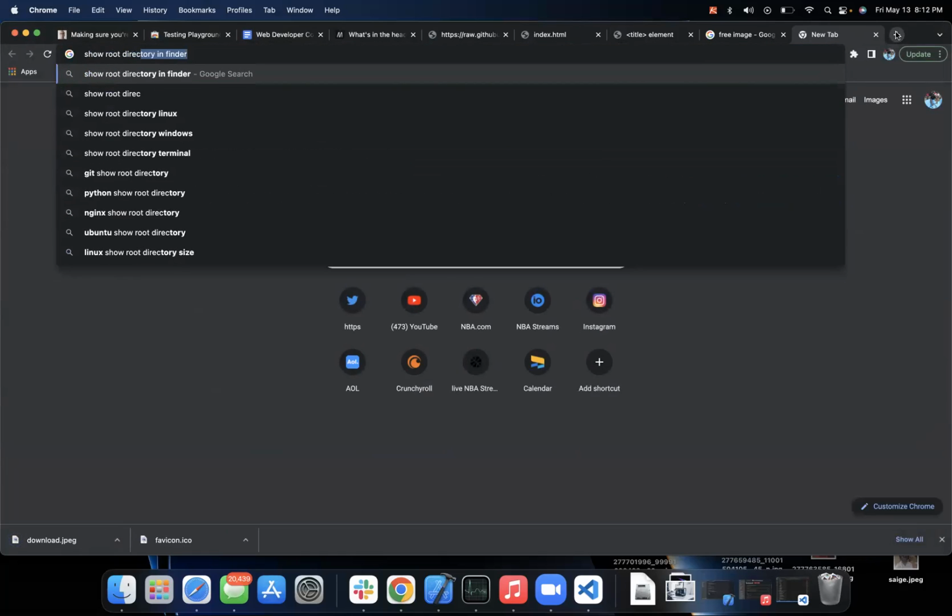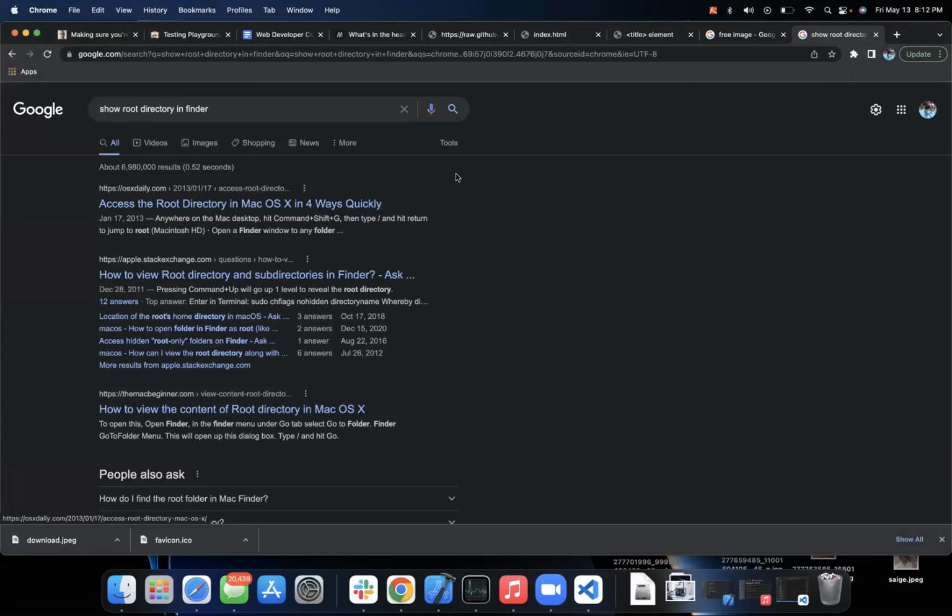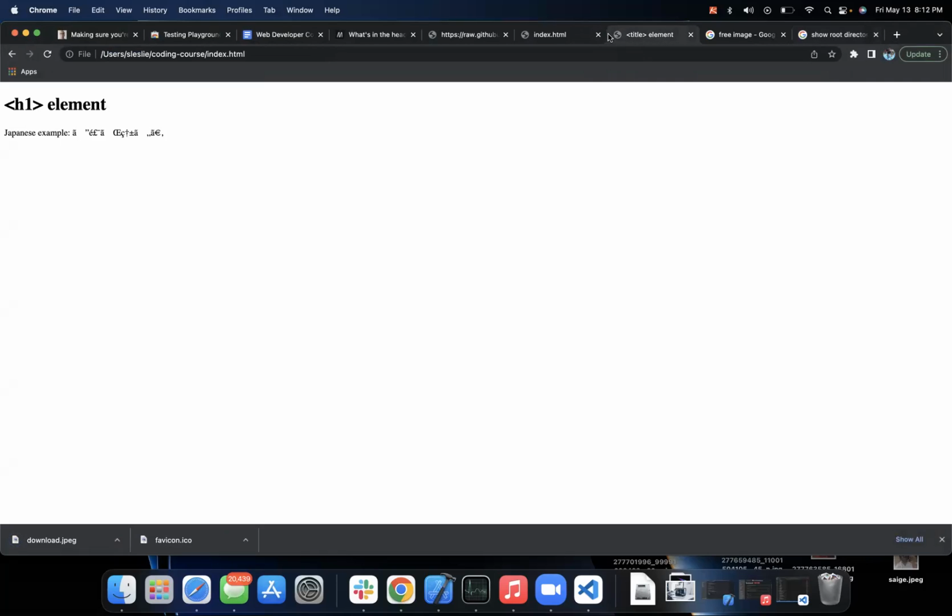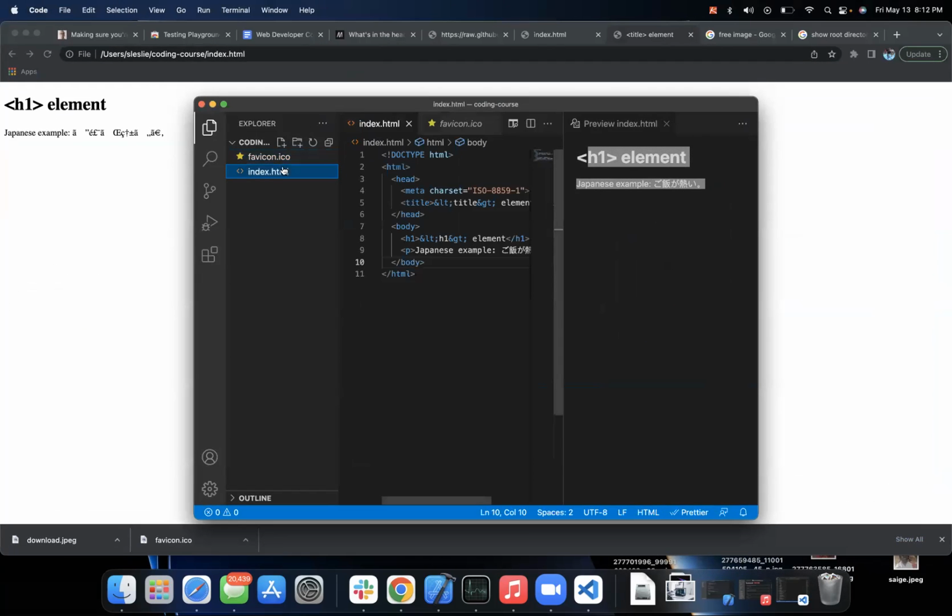Show root directory. Where are we saving this as again? Favicon.ico. So this thing right here is your favicon.ico. Over here, over here, over here. It's the little image that says the brand on the title of the browser, of your web page, not of the browser, of the web page. So we have a title called title element for whatever reason. Is that what it is? Oh, it really is title element. Okay. So yeah, our title here is title element.